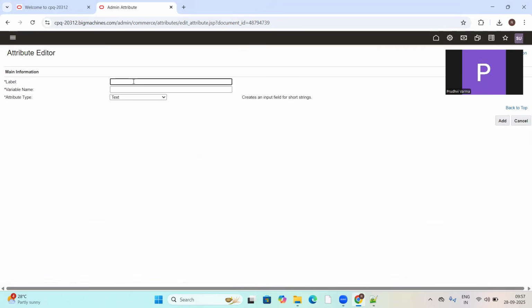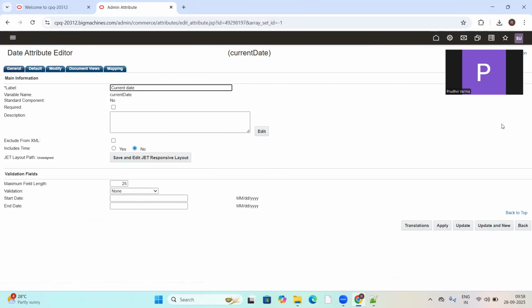Now we need to capture the date, so we need to create a date attribute. Let me give it the name current date. After that, for the attribute type you need to select date, because it's a date attribute. After selecting the attribute type as date, you need to click on add. Now you have created the three attributes. After that, I'm just clicking update.